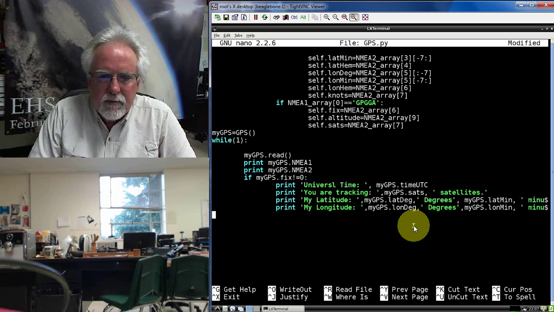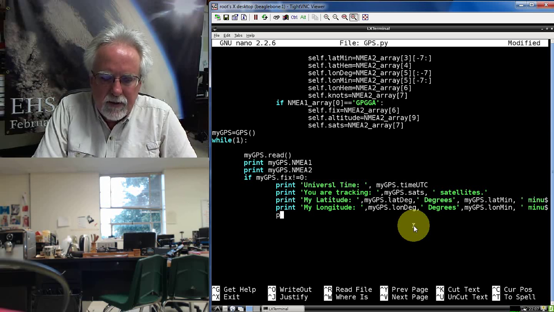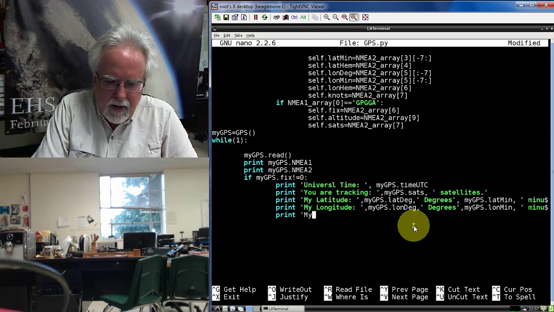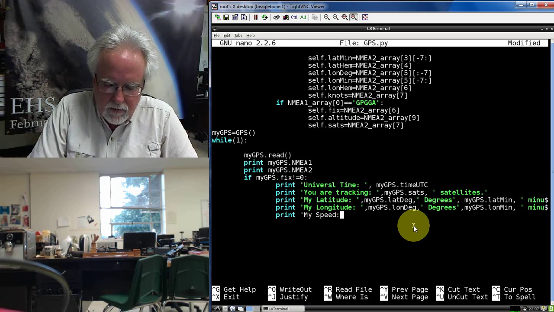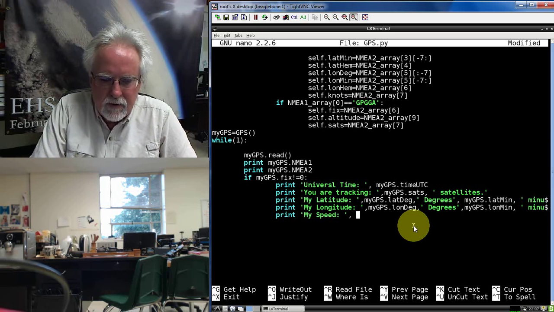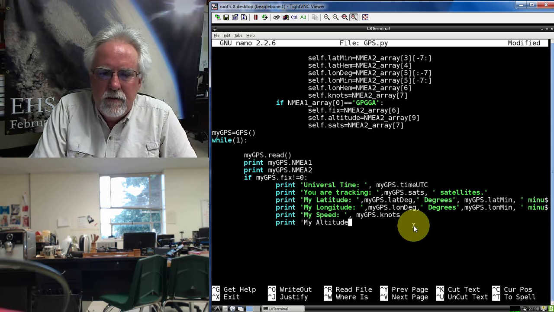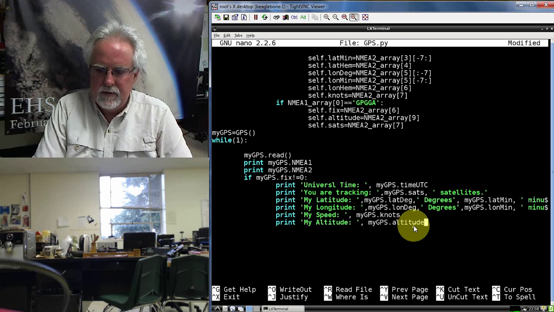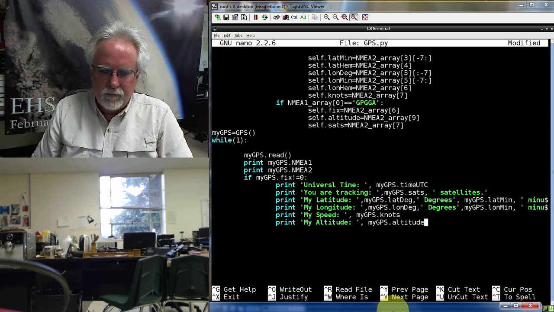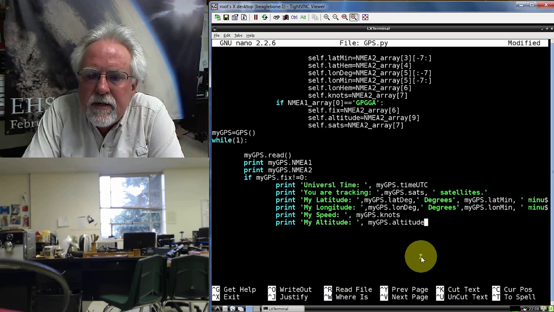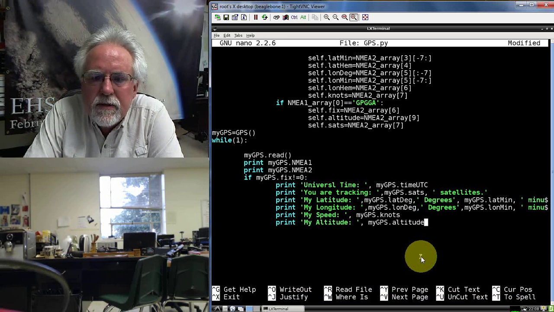I probably have an error in there somewhere, and you guys are probably yelling at me all over the place, but now we're going to print my speed, comma, which is my GPS.knots, remember that one, and print my altitude. And then what is that? MyGPS.altitude, like that. Okay. And I think that is what we need to print. I need to just look at this real quick and make sure. I'm sure I have some errors in here.